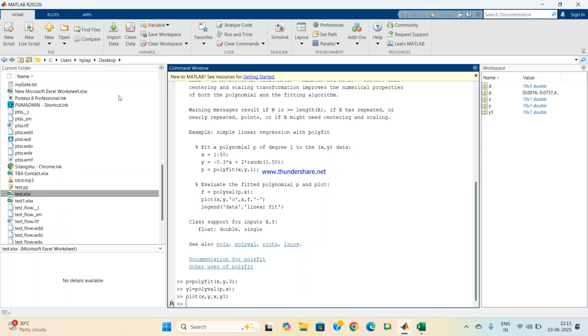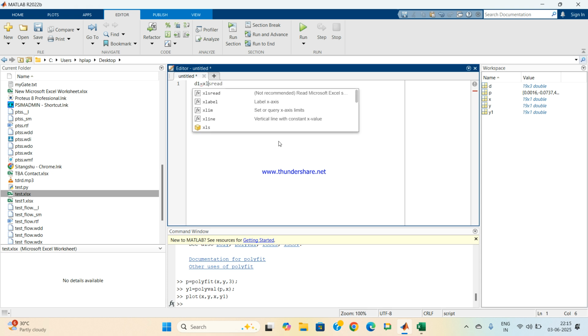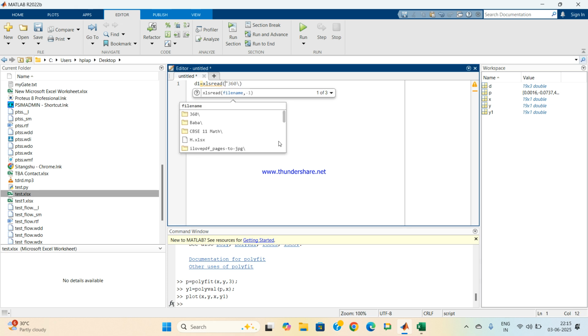Better I write it in a script. So here the data is equal to xlsread. You see it is already coming, xlsread. Now the file name is test1. See, it has already come.